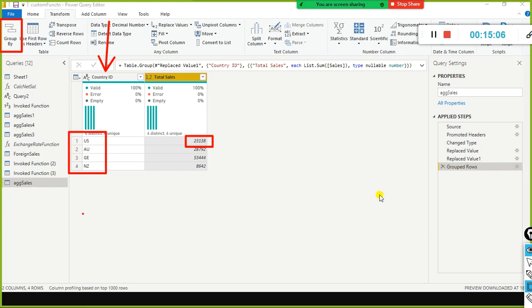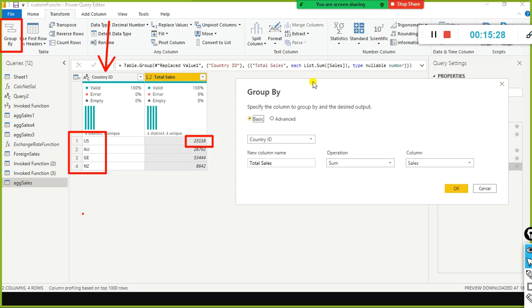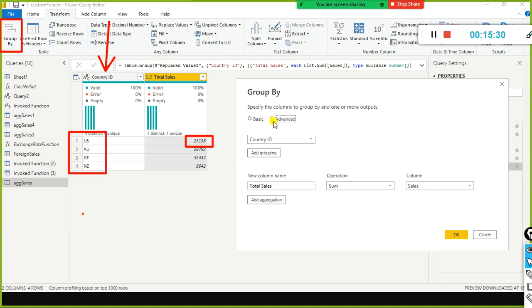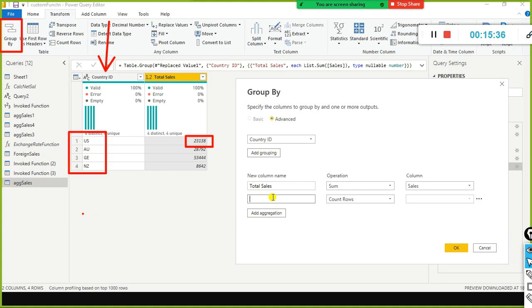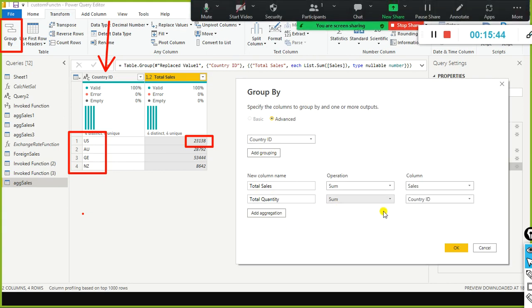The next thing is I'm going to click on the gear icon which is next to this group rows. See, all these steps whatever we carried out are captured here. And look here, the group rows is the last one. When I click on this gear icon, you can see the dialog box, and instead of basic, I want to select advanced, and here I'm going to add one more aggregation, total quantity, and in this case also I'm going to use an aggregation function called sum.